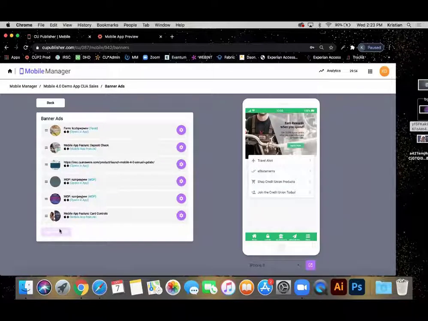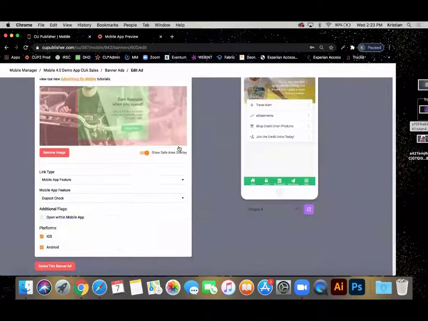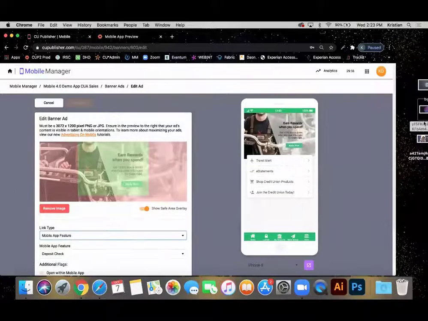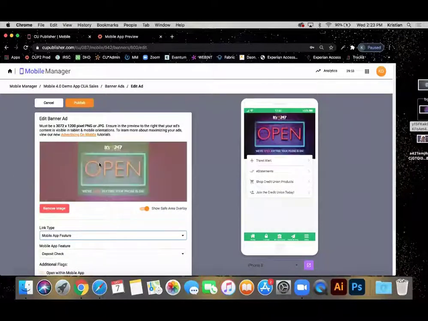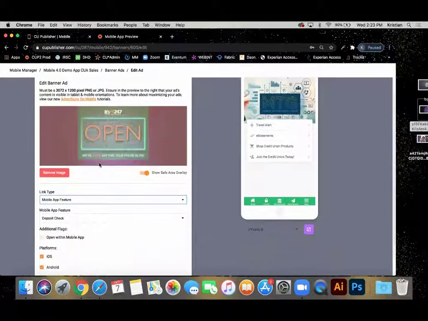If we wanted to edit any of our existing advertisements, you can see this purple gear icon we have here. We can click on that, and then it brings us into that advertisement and lets us make any changes to it. Maybe we want to change what that one says. We can drag and drop into there, and it's going to display that new advertisement.